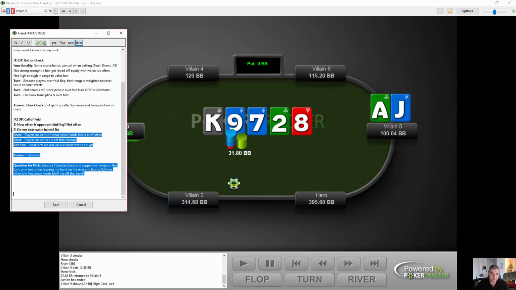So, do we beat value hands? This we analyzed perfectly, right? I think these two things are correct. Players do not turn weak hands into bluffs, and they're not value betting thin enough. So I think those two things are good. Do we beat value hands? No. Now, how often is he bluffing? Notice I didn't put never. I put not often. And the only thing I really had to go on is the bet size.